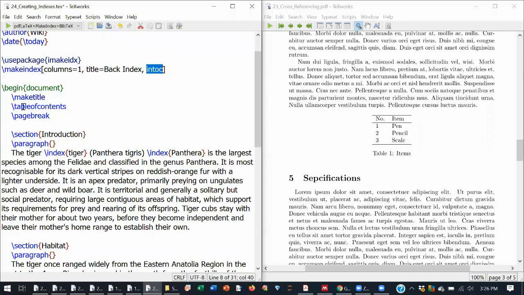Next I have created maketitle, which will create the title. Then I am adding the table of contents, which will create the table of contents. Then a page break, which means pushing all the contents to the next page.